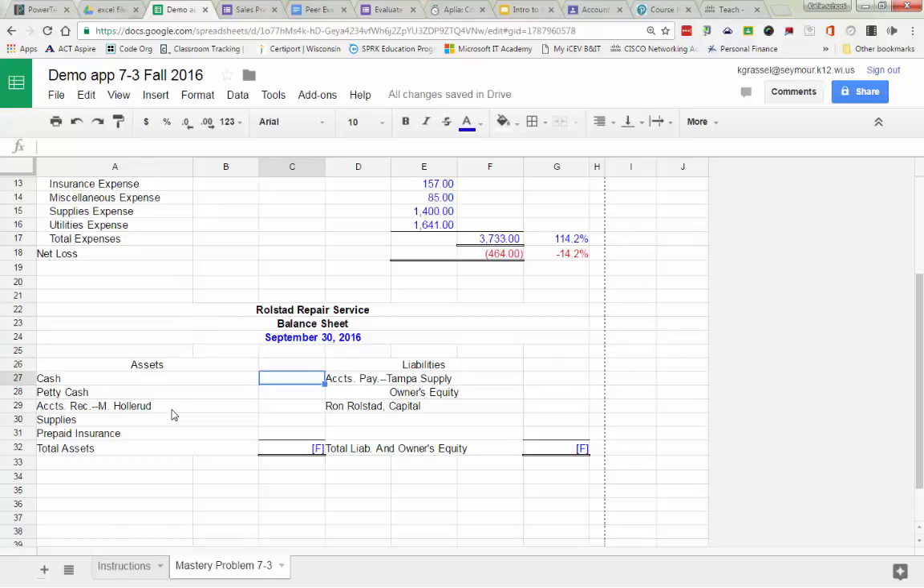In cell C27, we're going to put the amount in of, excuse me, cash that we have. And when I look on page 195 in our textbook, I can see that I have the amount of cash of $6,958.